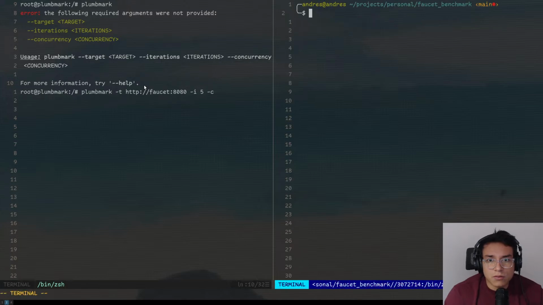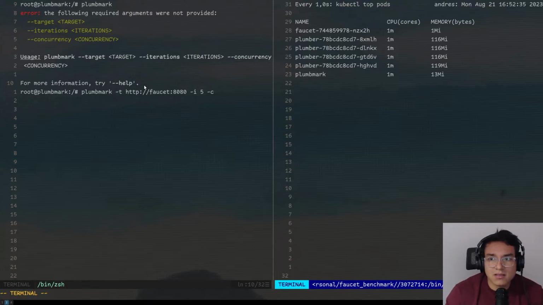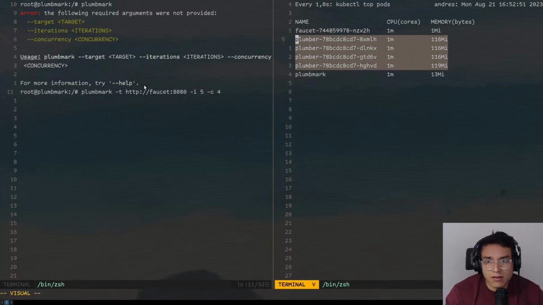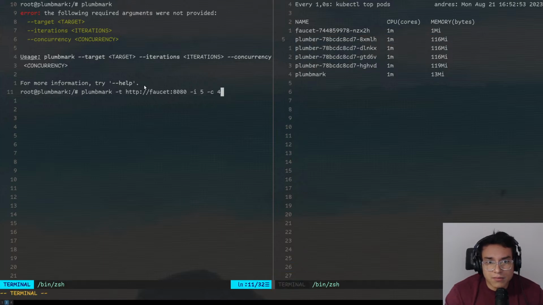And I'm going to do watch kubectl top pods so that we can look at the stats of the different pods inside our Kubernetes deployment on the right. So let's set concurrency to 4 so that it sends 4 requests at a time. That way we're maximizing the number of requests that are handled. So let's click enter, and it's going to start benchmarking our deployment, right?